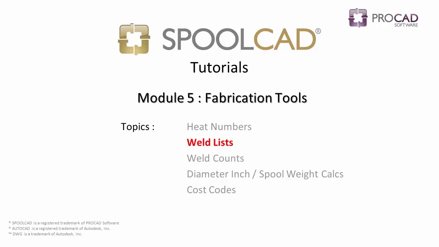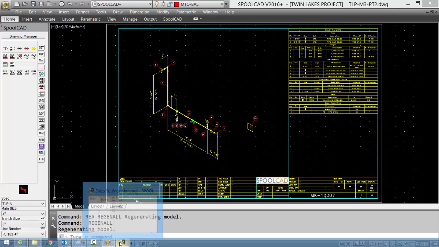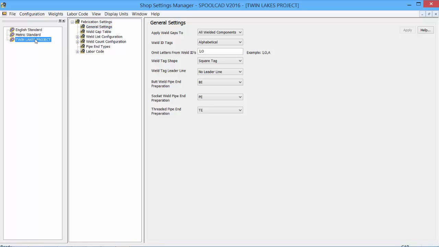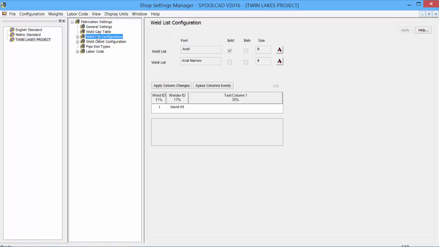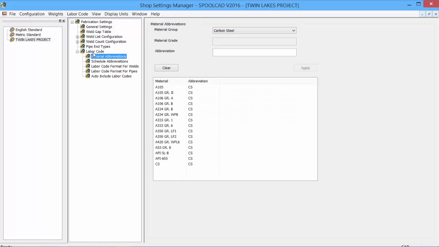Our next topic is weld lists. Before we actually place the weld list or the weld map within a drawing, we can set the settings in the Shop Settings Manager. For our project, we can customize settings for the weld gaps, the general settings, the look and feel of the information. From the weld list columns that will appear, adding, removing columns for the weld count, for our pipe ends, for our labor codes, everything can be set within the Shop Settings Manager.